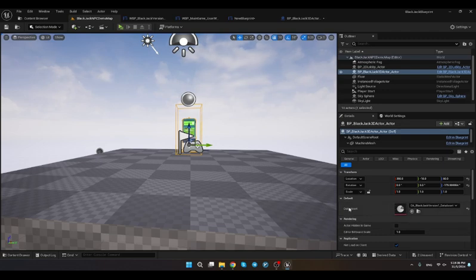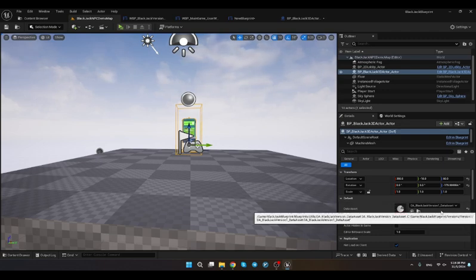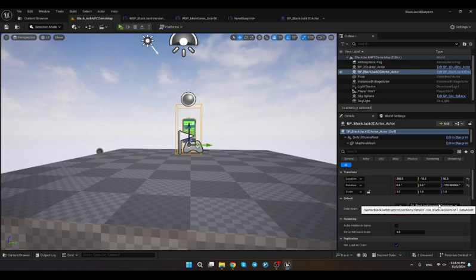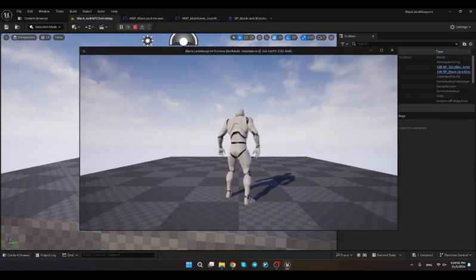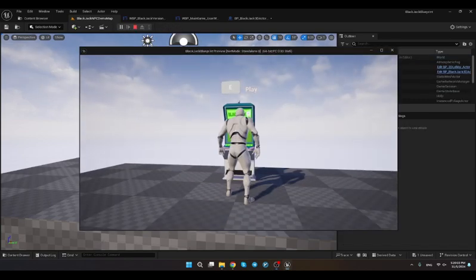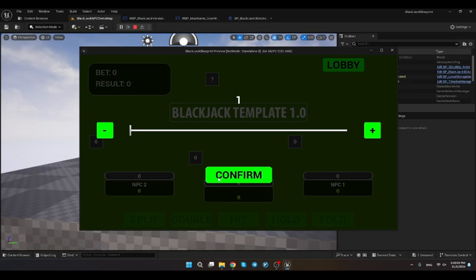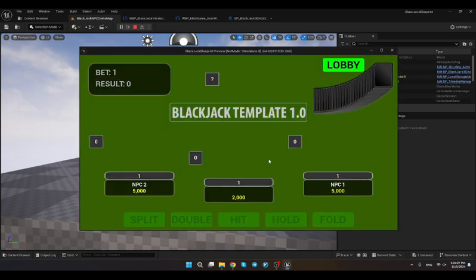And the only thing that you have to do is to set up this data asset and assign it the data asset you want to use, the version of Blackjack you want to use. And that's it for 3D views. So when you hit play and get close to this, it would say press E to play, and when you do, you can just play the game.